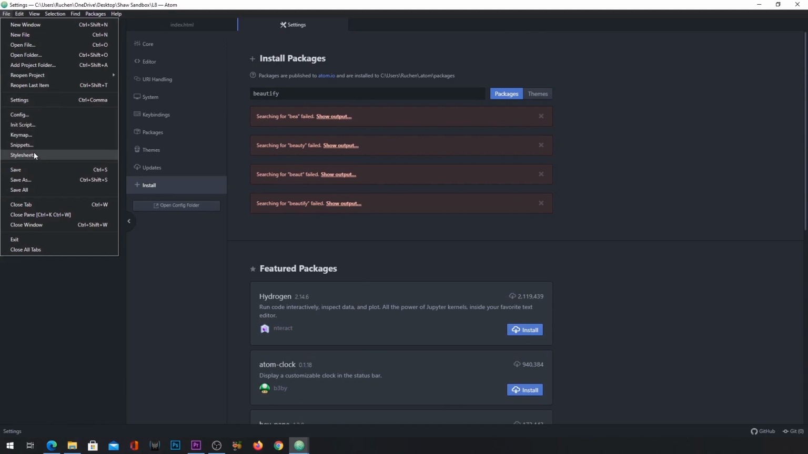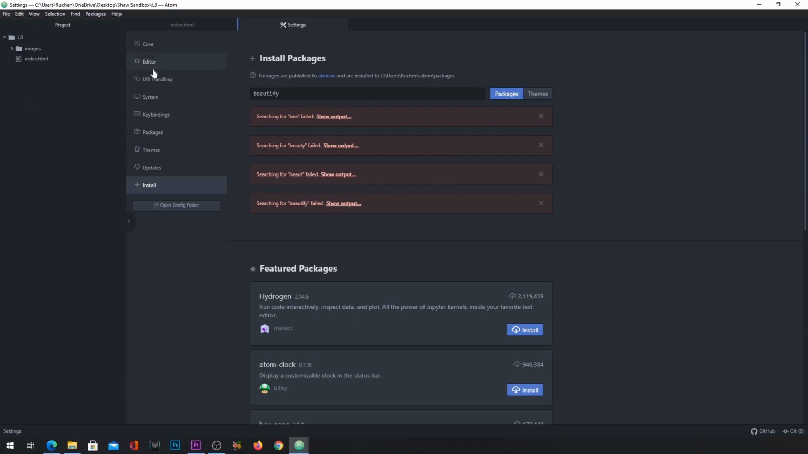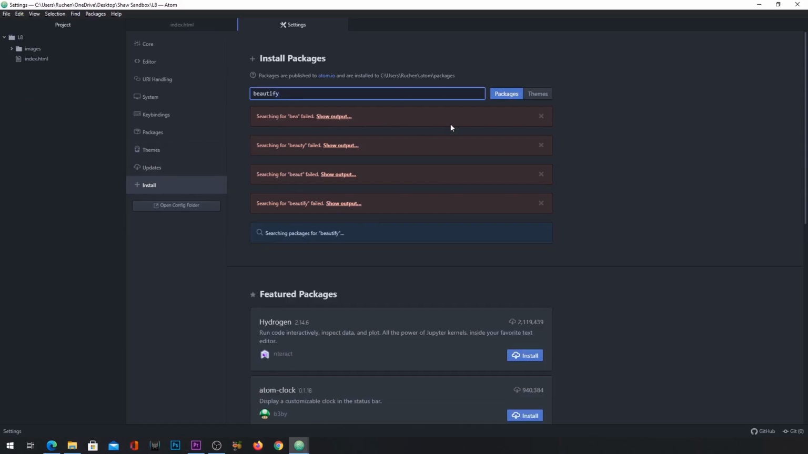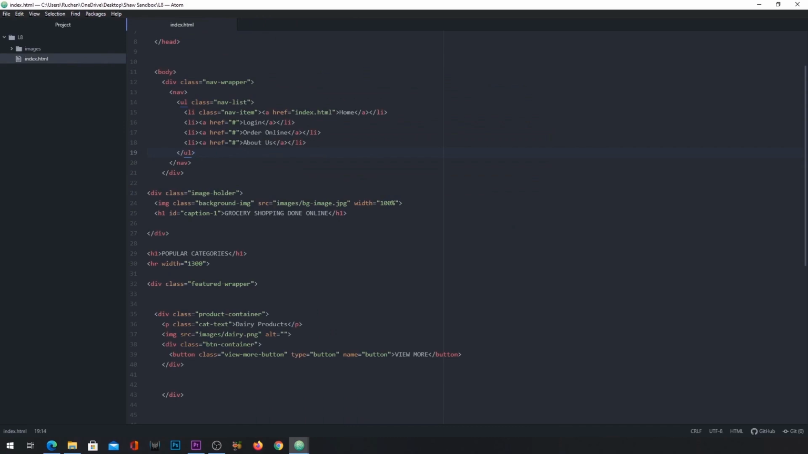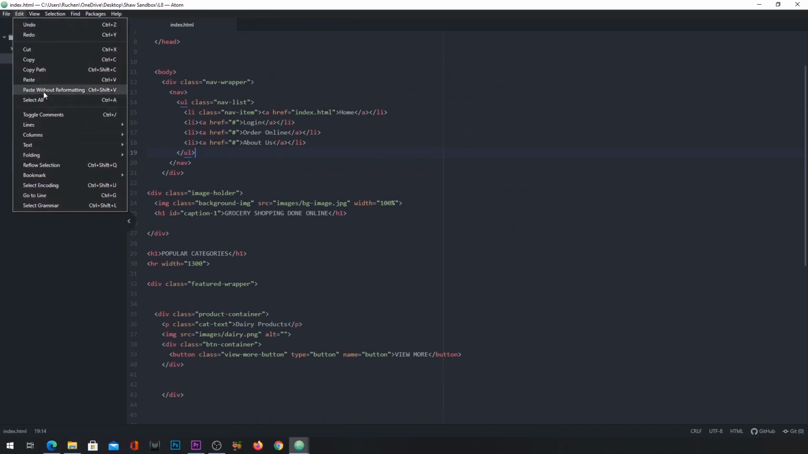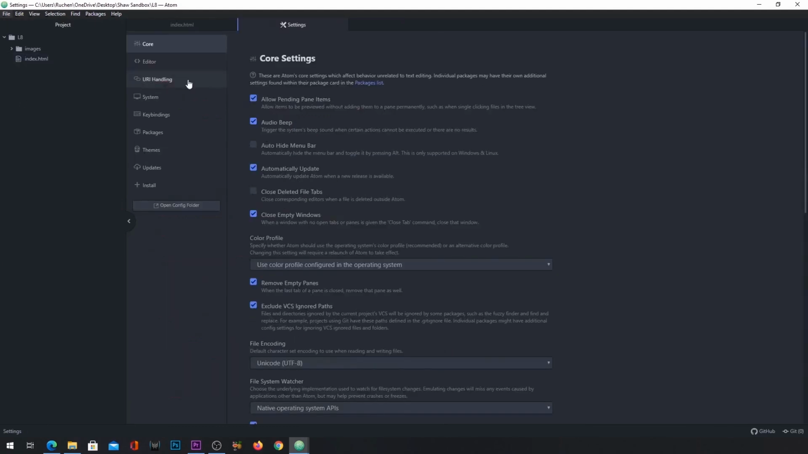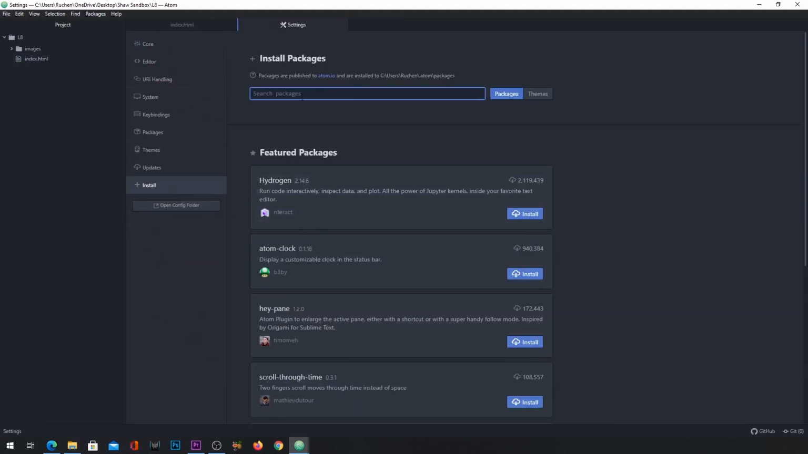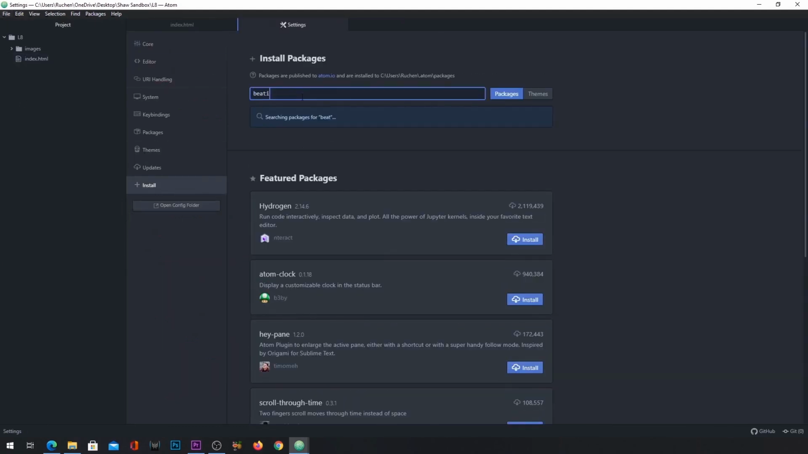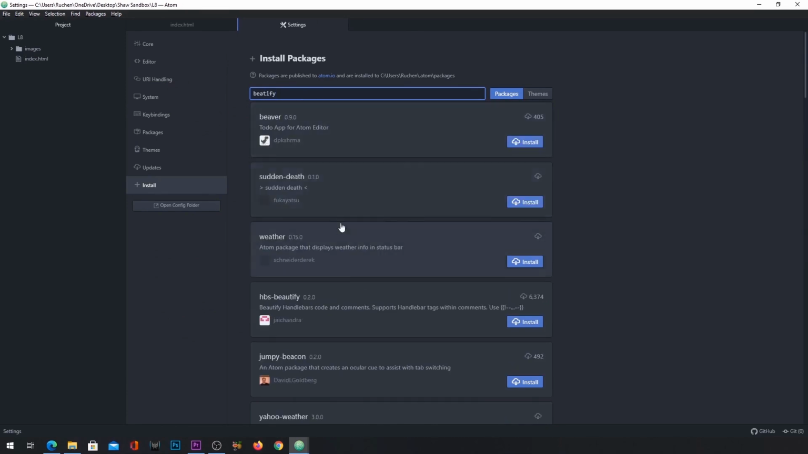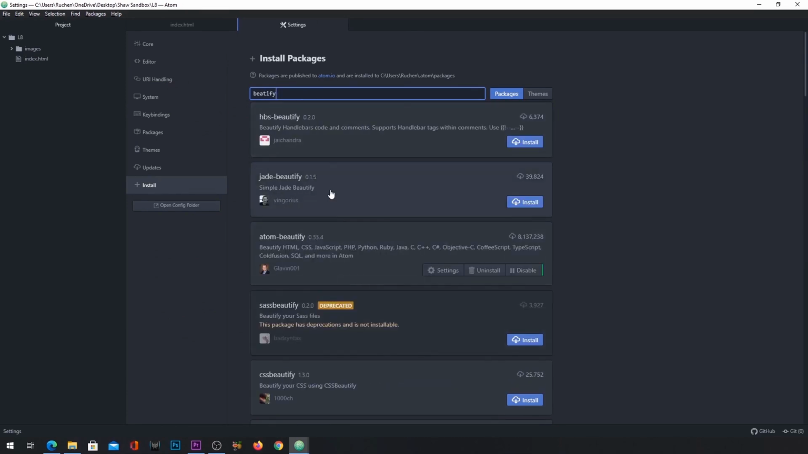So File, under our settings pane, Install, just type out Beautify again. Still not picking up. Let's close settings. It might just be a bug in Atom. So File, Settings, Install, and again you can just type in the word Beautify over here, and it should be the result by, I'm just checking, I should have it installed, Atom Beautify by Glavin001.